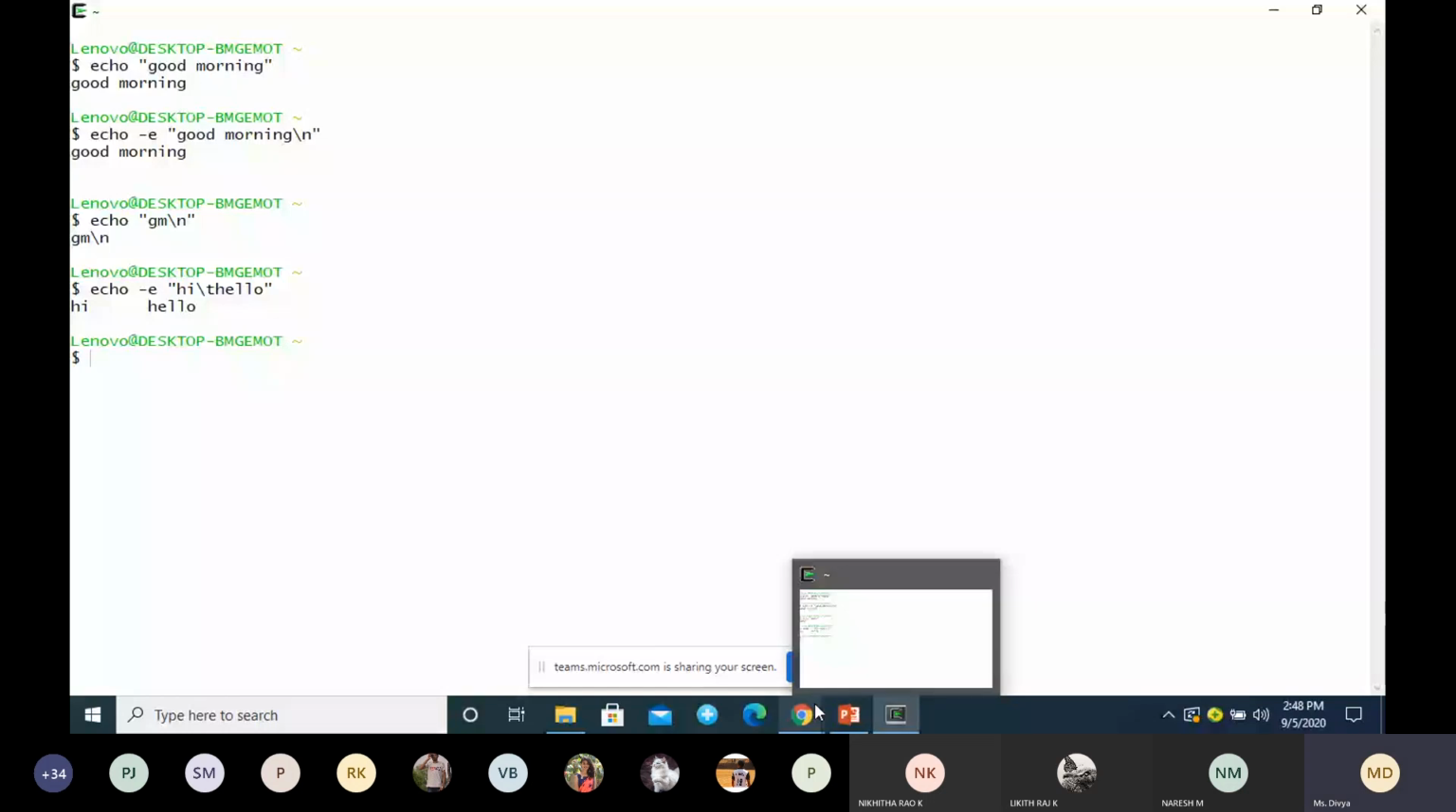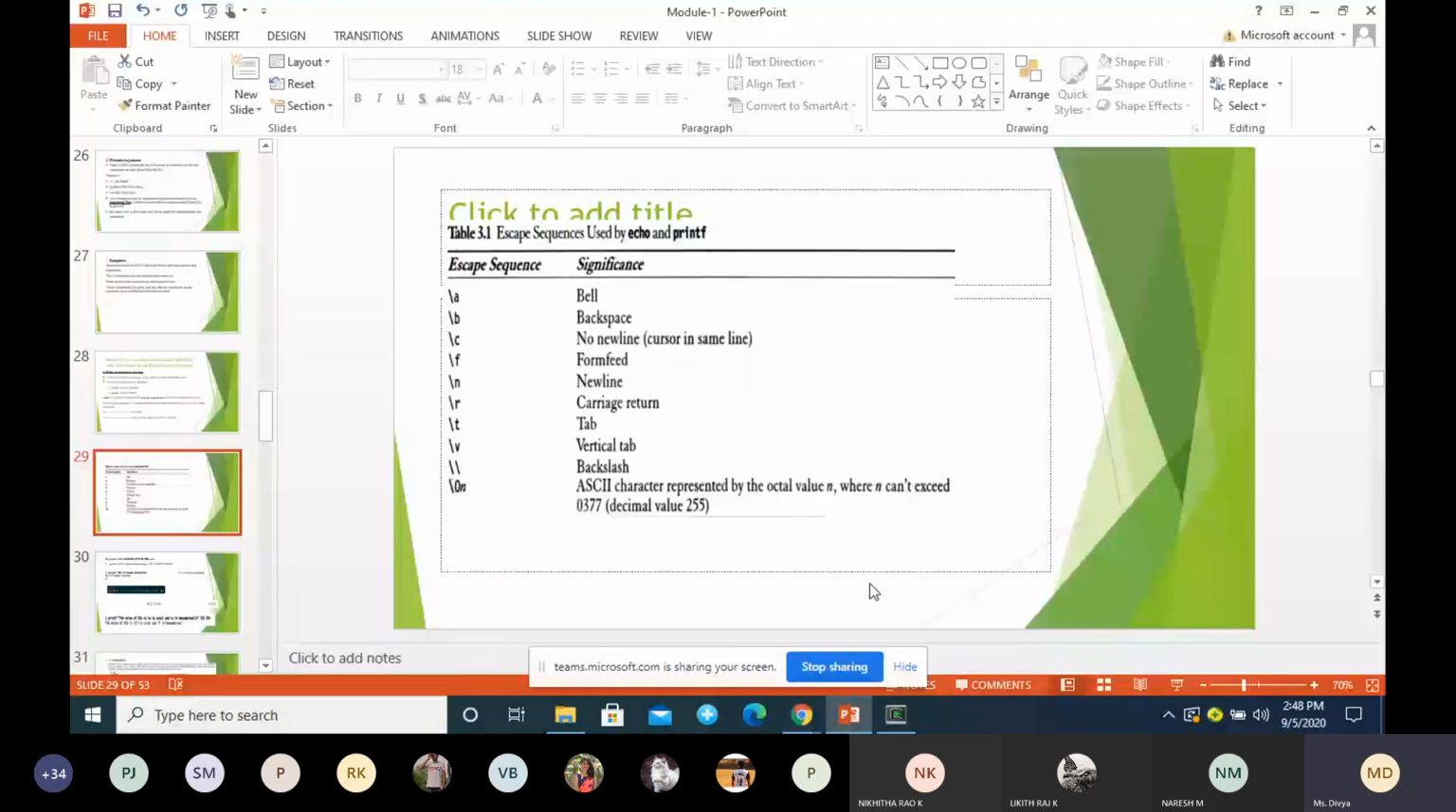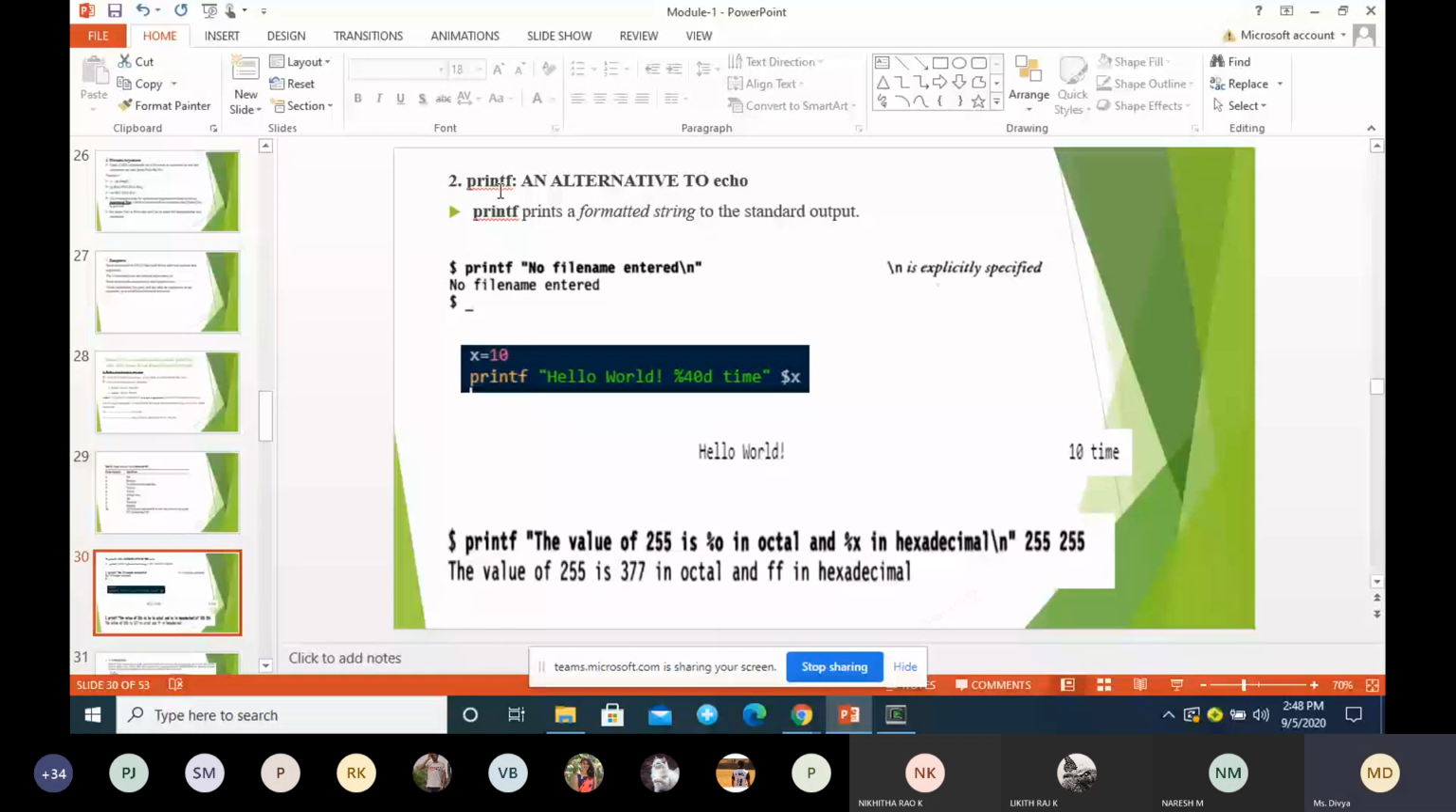Moving on to the next one: printf. The previous one was echo; the next one is printf. It is an alternative to echo. It is also the same as echo, which is used for displaying the message. printf prints a formatted string to the standard output. If I want any formatted string in the standard output, I can make use of a printf statement.